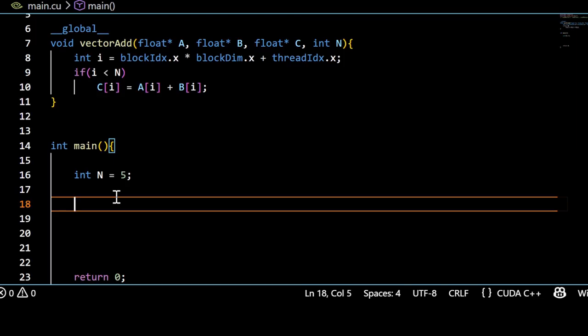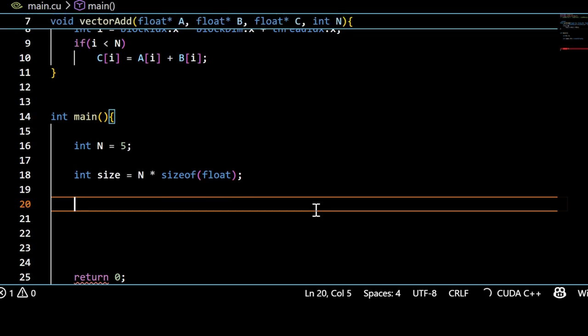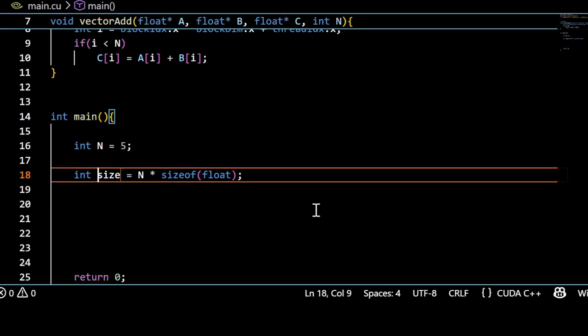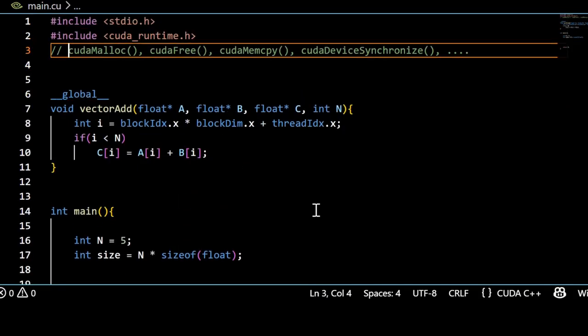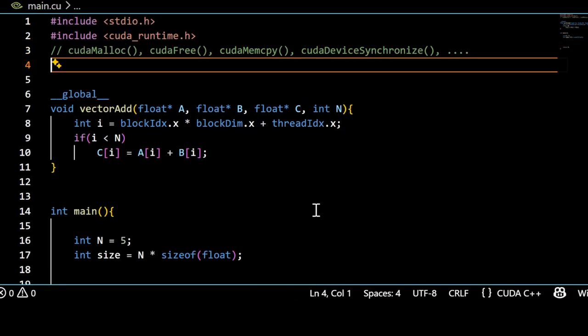and the total size of the memory space is equal to n times sizeof float, because we're working with floating point data. So the memory space required for this array would be n times the size of a float, and we will be using this size variable to allocate memory using a function like CUDA malloc afterwards.